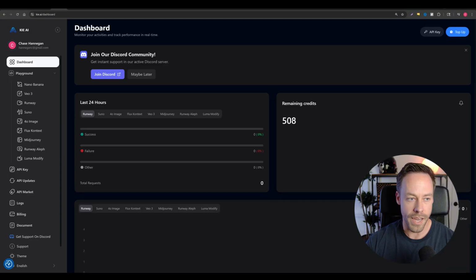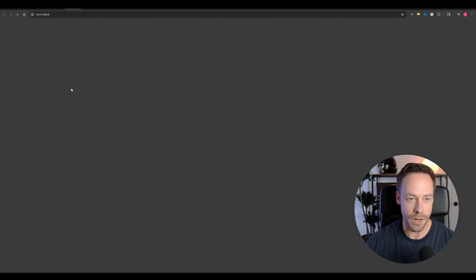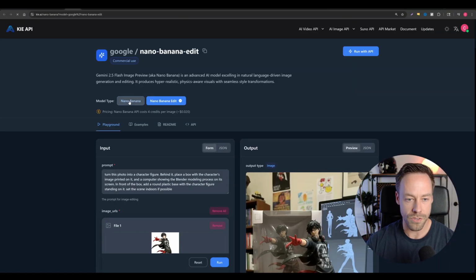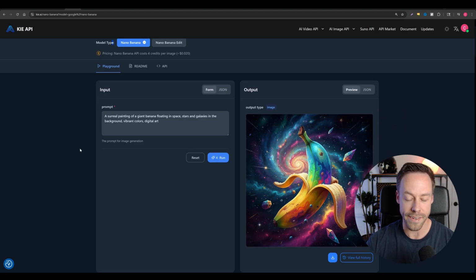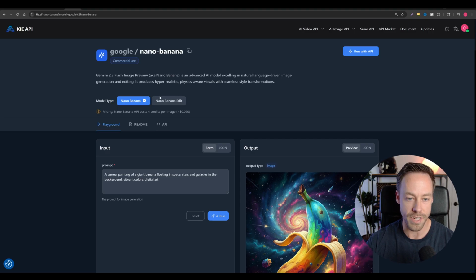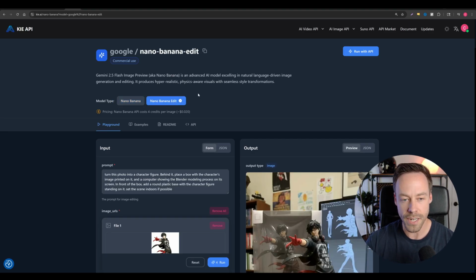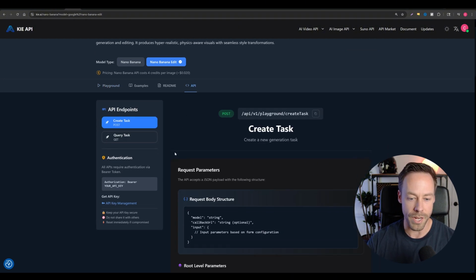If we go into Kai AI and we go to Nano Banana, you'll notice there's two sections here. There's Nano Banana, which is, hey, I just want you to create images from scratch. And then there's the Nano Banana edit. We are using the Nano Banana edit because it's assuming that you have some sort of basic product or image that you want to edit before you turn it into a video. So that's why we're using Nano Banana edit. And this is where we get all the API information for it.